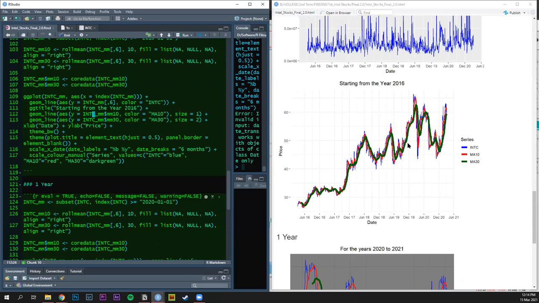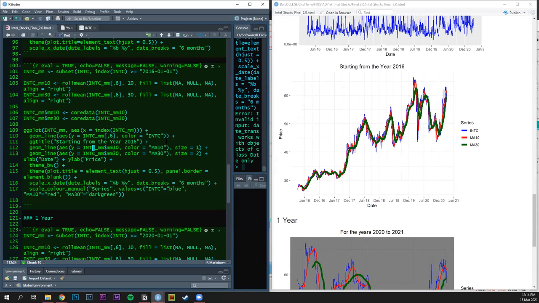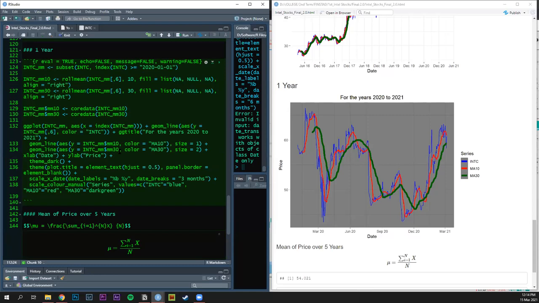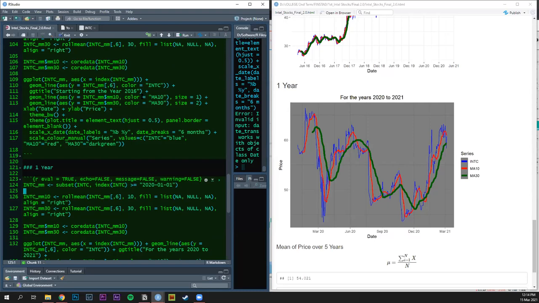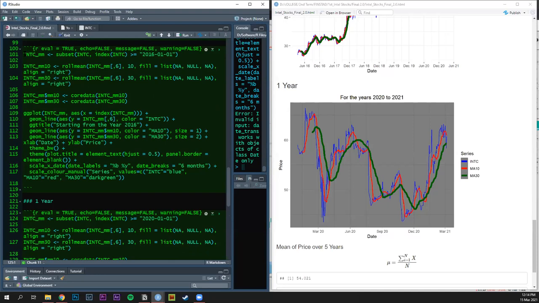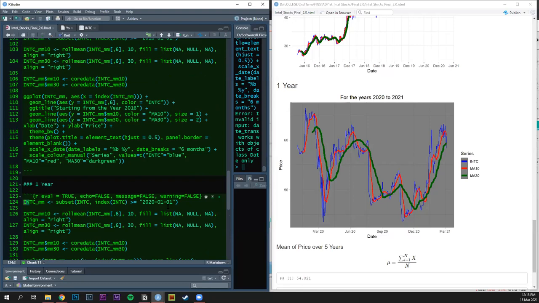Tapos, this is for MA for the 5 years, 2016 to 2021. And ngayon, in the next one, it's the same thing, pero ginawa lang namin is in 1 year. Nakalimit siya to 1 year. Paano yung ginawa? Dito sa unang variable pa lang mismo, naglagay na kami ng limitation: greater than or equal to 2020 January 1. So, if i-compare mo dito sa unang graph namin, 2016 ang start. Ngayon dito, 2020 ang start. Subset lang, the index, galing sa INTC, and then date.